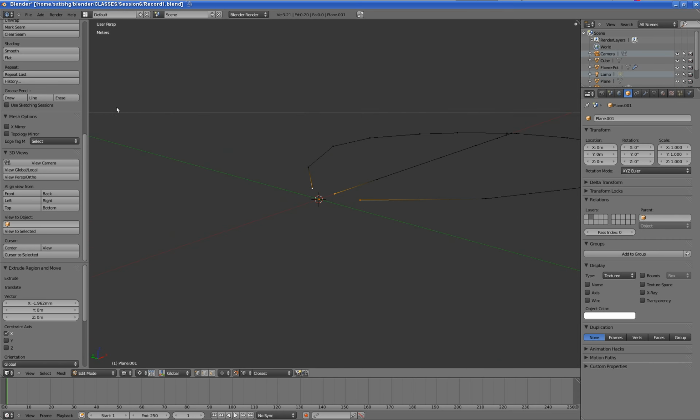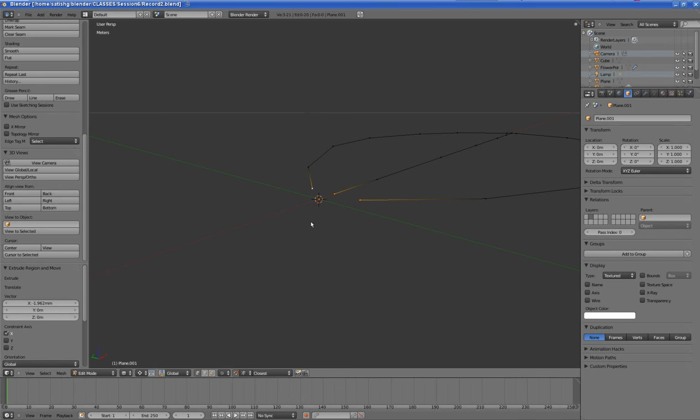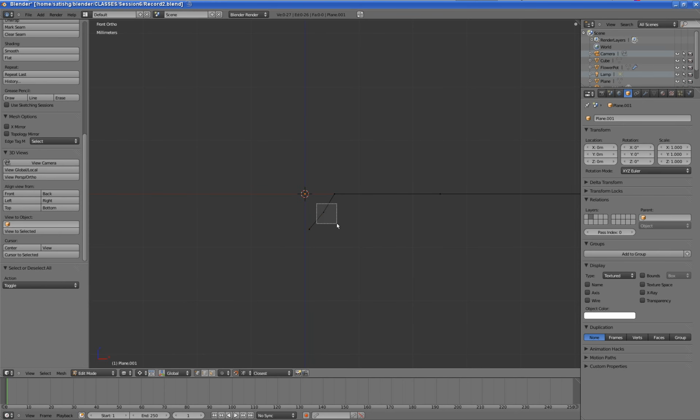Let me save this just in case. File, save as. Okay, record to, save. Okay, let me just extrude this. Better go to the front view and E, go to the ortho. Okay, E one more time. Okay, so deselect, border select these vertices. Okay, three vertices are selected, and just move it.